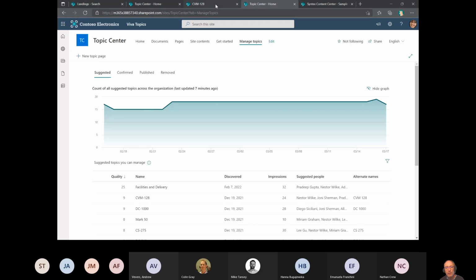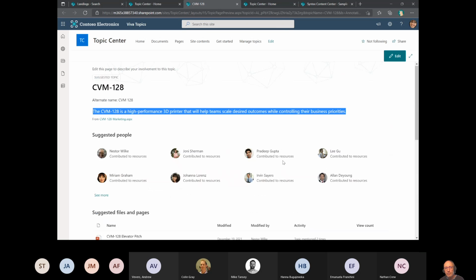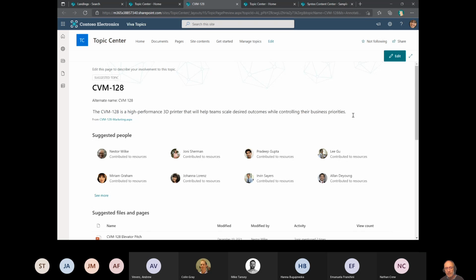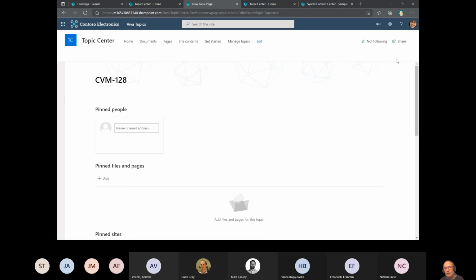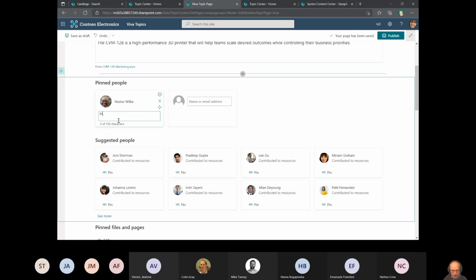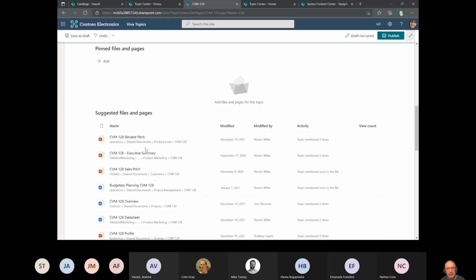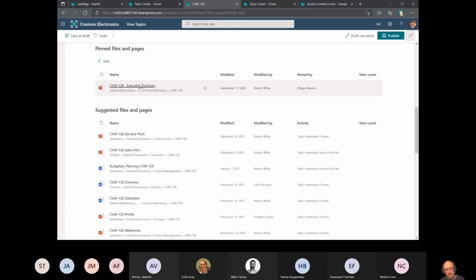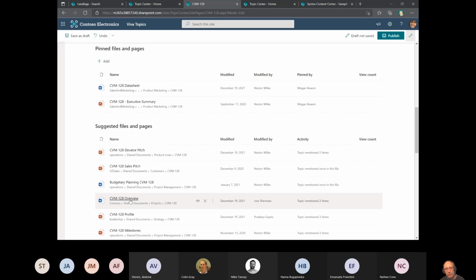So if I go back to my topic card, this page can then be enhanced. So people who do have subject matter expertise or knowledge about this topic can go in and say, I'm going to say that this person, Nesta Wyke, is the program manager for the CMV 128. And I'm going to say that document is a really useful document to get a bit of background about this product. That's the data sheet. So essentially what I'm doing is pinning documents. I'm moving them from suggested to being pinned ones. It just gives them a higher priority.